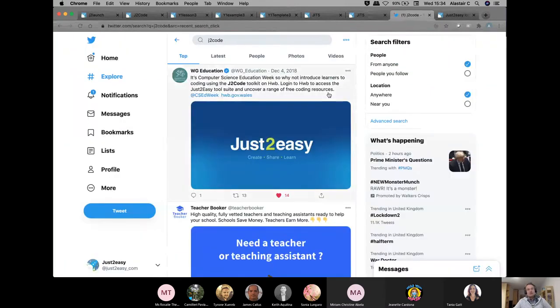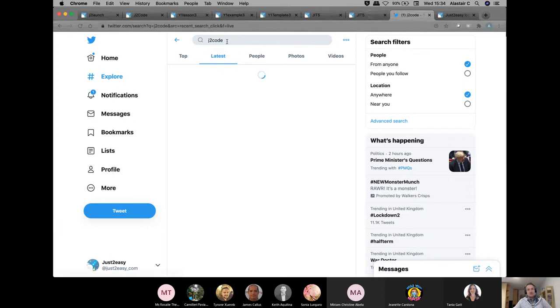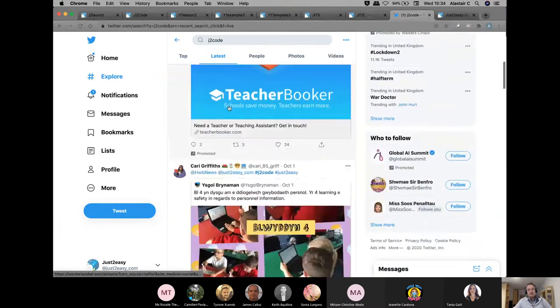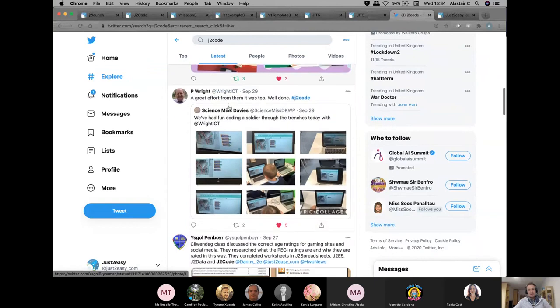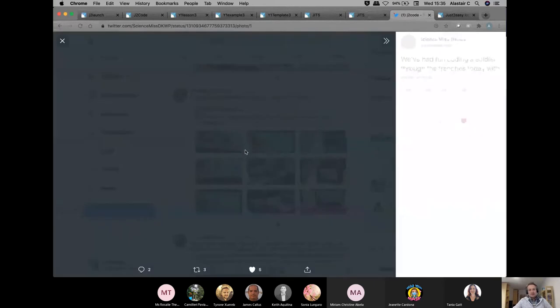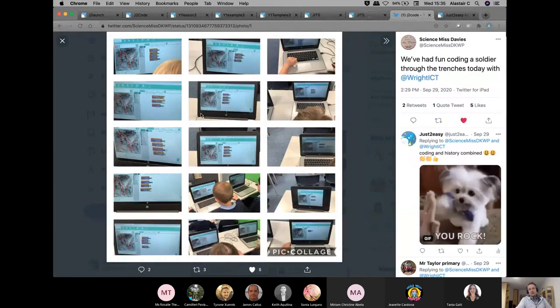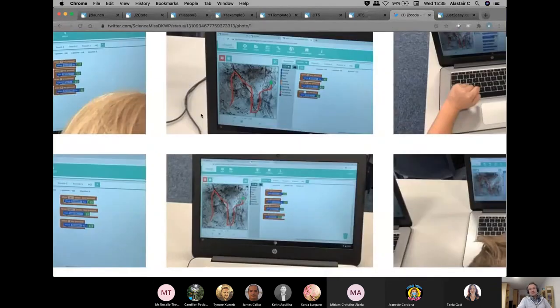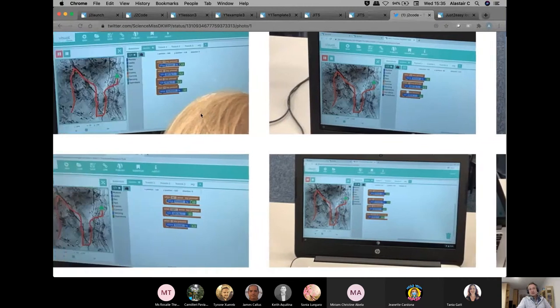Let me go to the Twitter site, and I did a Twitter search for J2Code. If you bear with me a second whilst we do this. Yes, so September the 29th, I have to zoom in a little bit here and see what the children have been doing. So this is just a tweet of children.